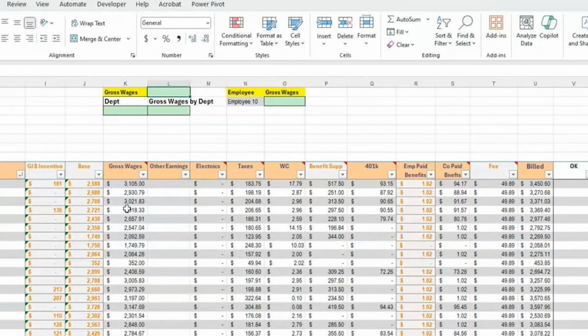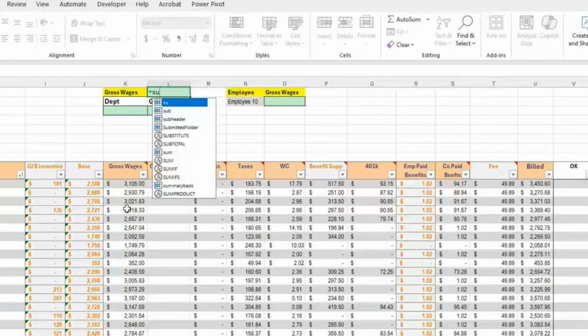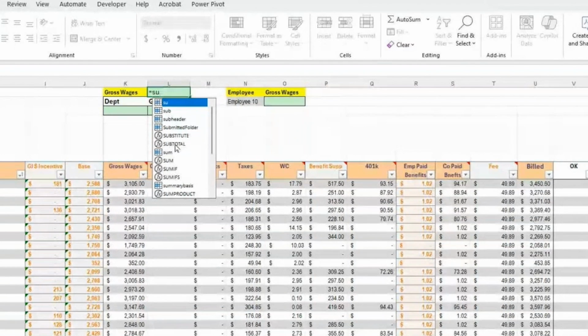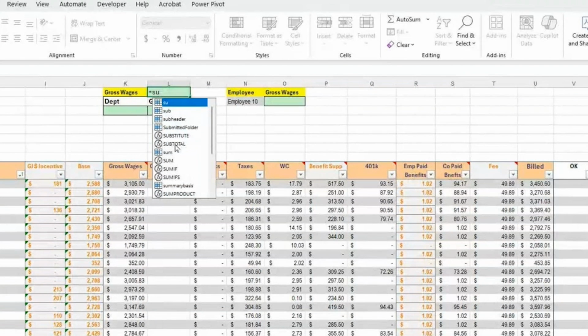So I'm going to do equal SU. I'm going to double click on the function called subtotal. And by the way, if you've never seen this before, when you start typing, the functions have the FX circle on the left-hand side. If it's a named range or a table, it will have the squares. So you can see which ones are named ranges versus which ones are functions. I'm going to double click on subtotal.